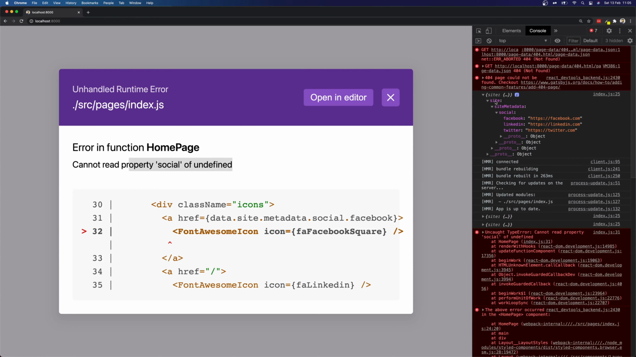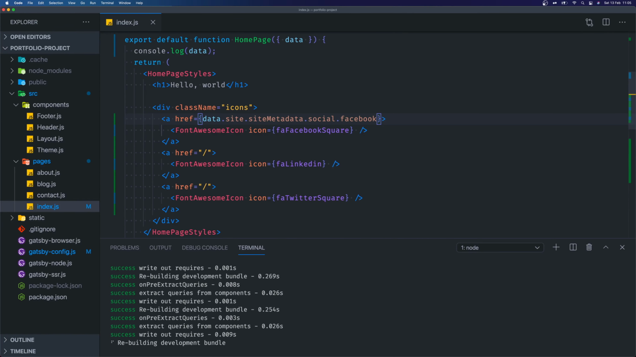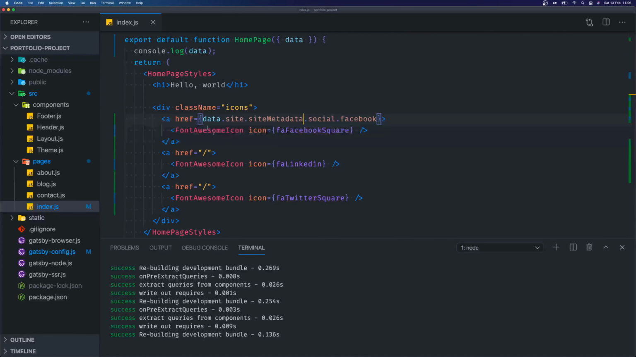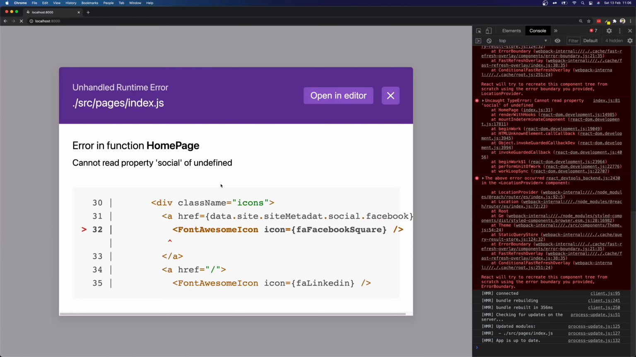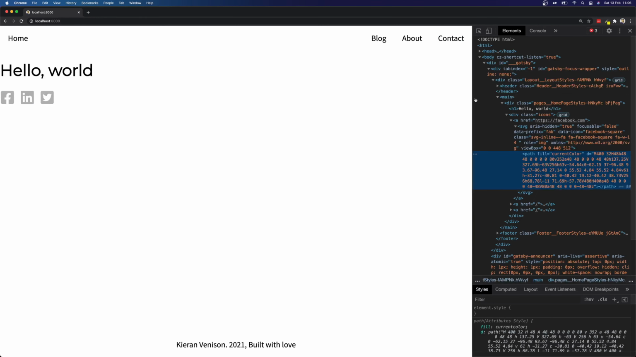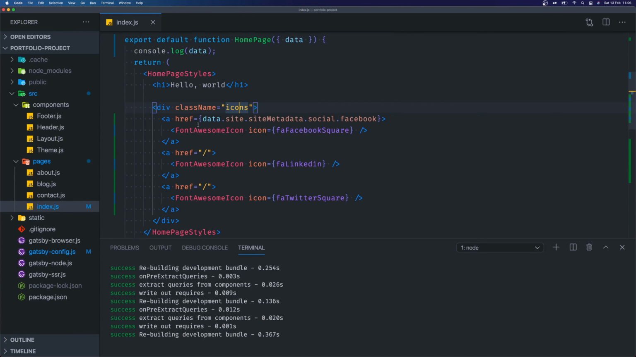So what have I done wrong? It's siteMetadata with a capital M. So site.siteMetadata. Now if I navigate back and refresh, again it's not caught my last save as it's still saying siteMetadata. So if I just go back, give it another save so it re-renders. Hopefully this time we're all smooth. Perfect. So now if we inspect our Facebook icon, you'll see that it is an anchor tag with the href of facebook.com. So now let's add that to the other two.